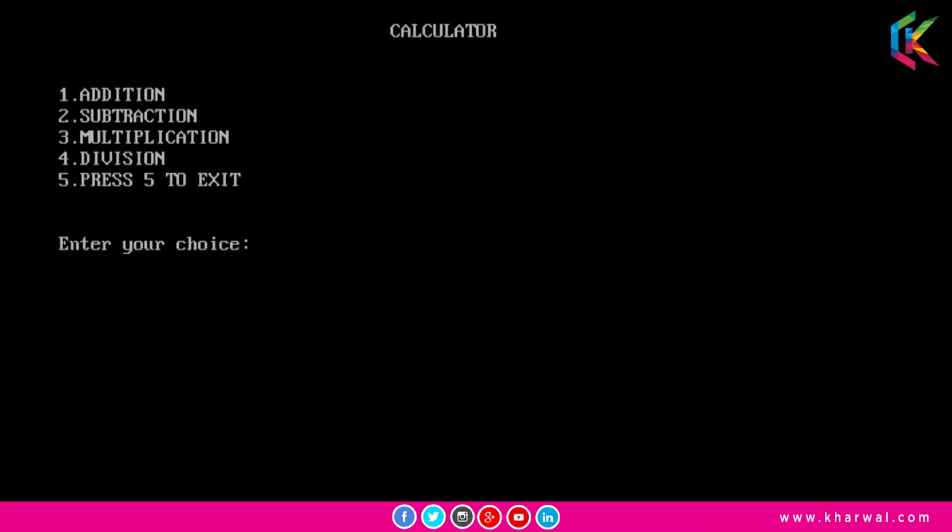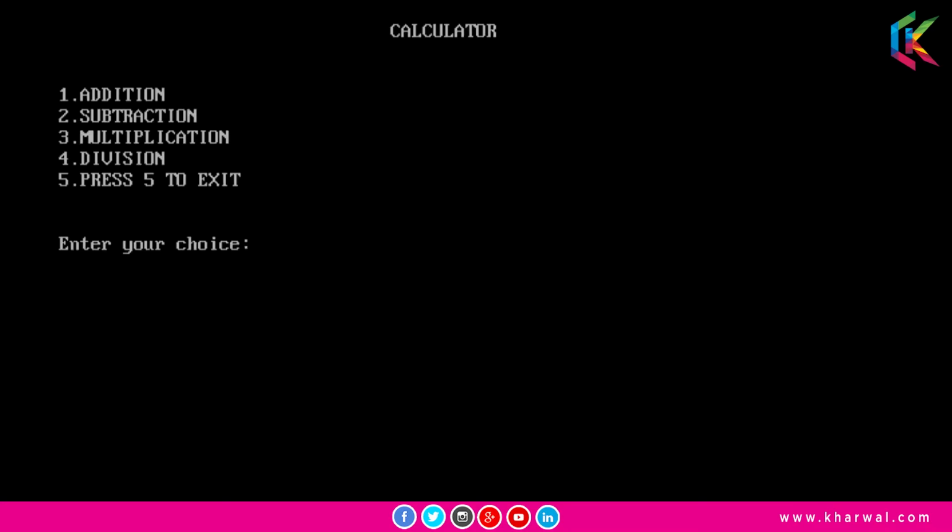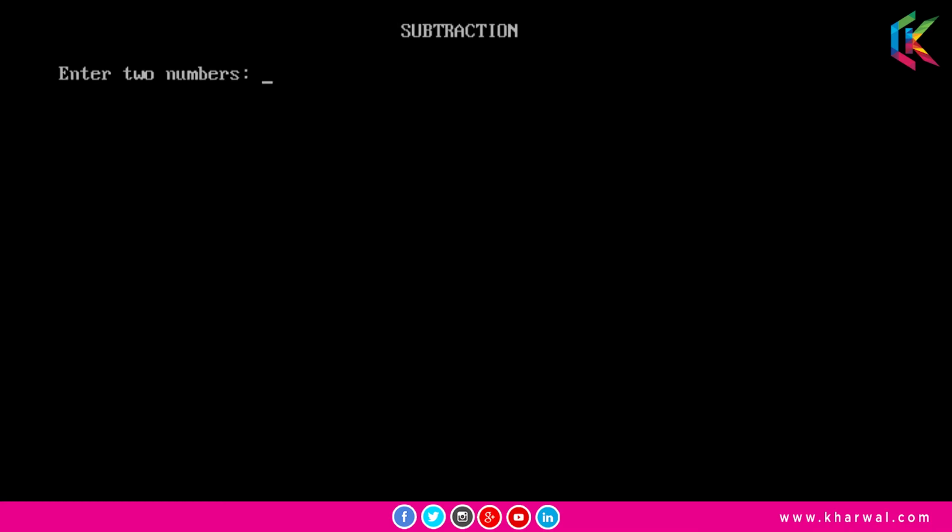I'm going to enter 1 as a choice. Now we are on the new console, and our program is requesting to enter two numbers. Let me enter two different numbers. I have entered 4 and 6, and now it is giving the sum as 10. Now if I press any key, we are back on this screen, which we are calling the home screen.